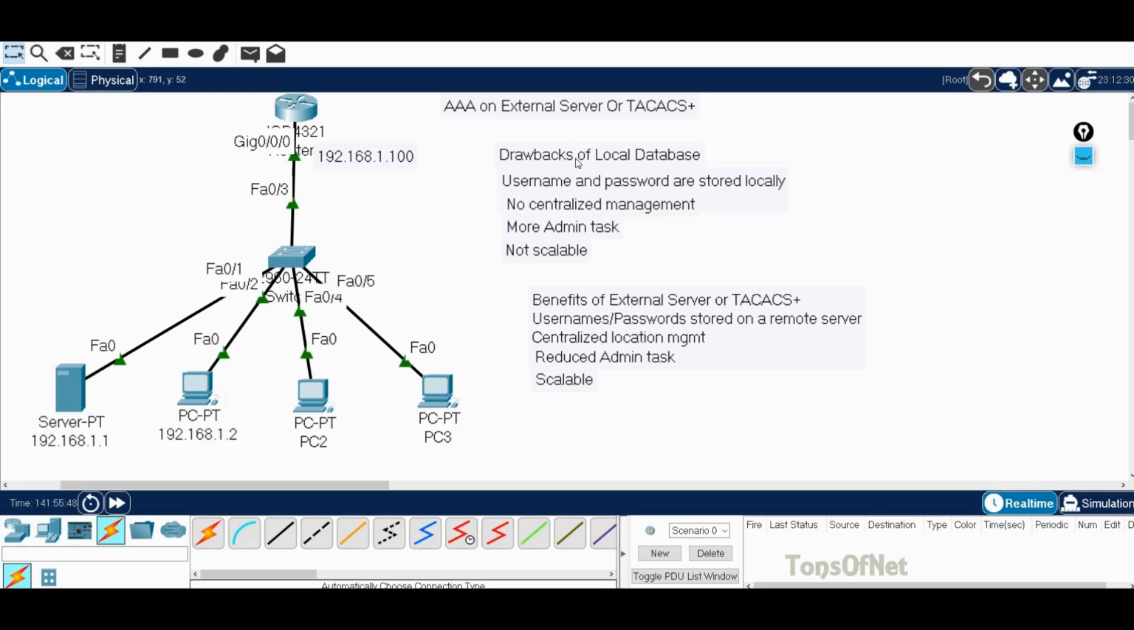Guys, welcome back to this video. This video we'll see AAA on an external server, or TACACS+. In the last video we saw this AAA configuration on the local database of this router.